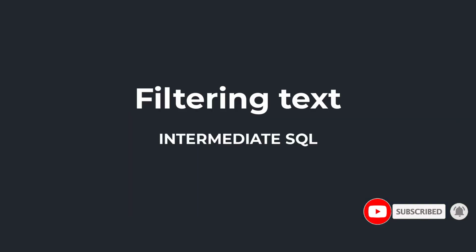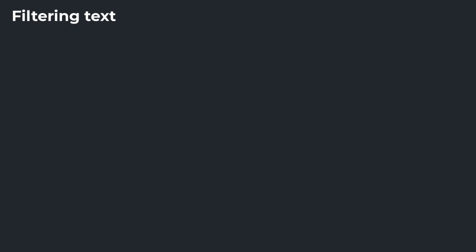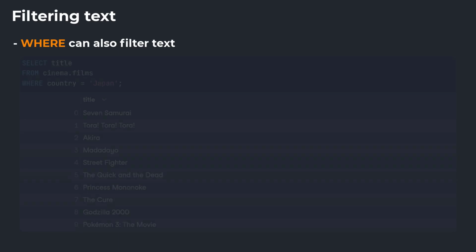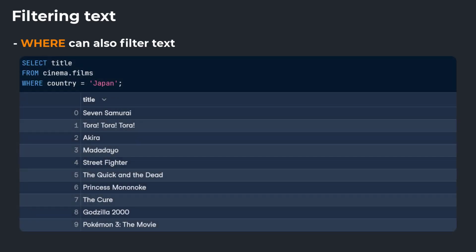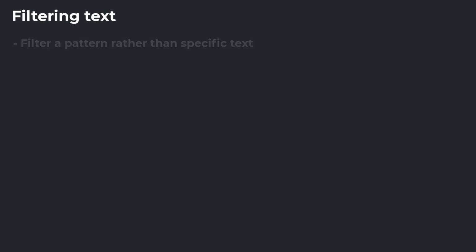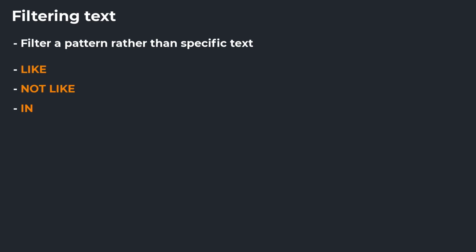We're making excellent progress. We will now switch our focus away from filtering numbers to filtering textual data. As we've briefly seen, we can use the where clause to filter text data. However, so far, we've only been able to filter by specifying the exact text we're interested in. We'll often want to search for a pattern rather than a specific text string in the real world. We'll be introducing 3 more SQL keywords into our vocabulary to help us achieve this: like, not like, and in.